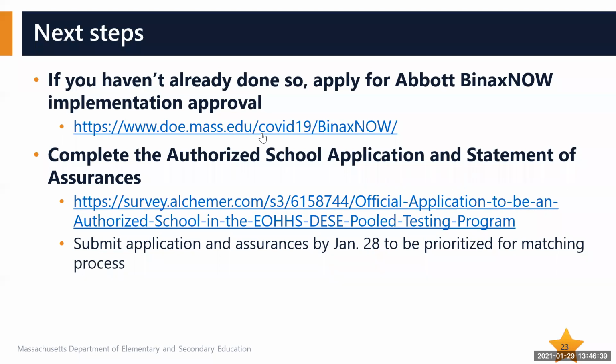Keep in mind that everything you need to apply to be approved for pooled testing is all in this survey. So please click on the link in the memo that we released last Friday, and complete both the authorization for school application to become an authorized school, and also our statement of assurances. Those are documents that you're going to fill out and upload for us. It's the first two things we ask you to do so that you get through the difficult work first, and then kind of race downhill with the final questions as part of that application process.